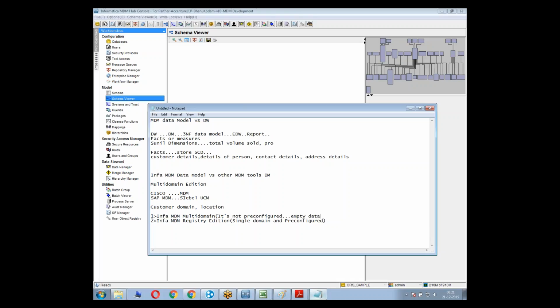If it's empty, then you can actually configure. But if it's already there, let's say the system tables are already there, there's no question of reconfiguring. Why would you want to reconfigure? So this Informatica MDM Registry Edition is very limited, and MDM are of many types. You will have a transactional MDM, and you will have a registry MDM.